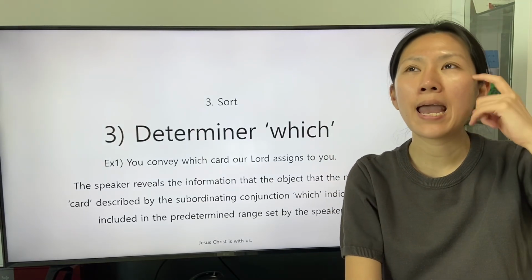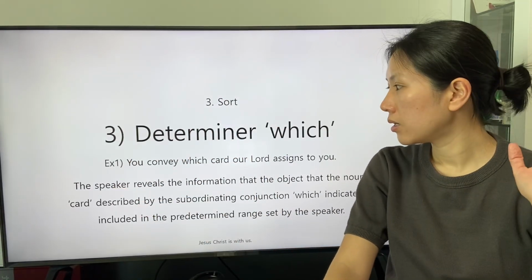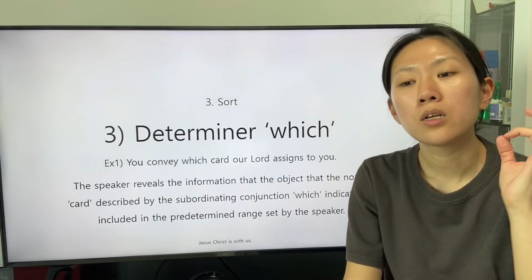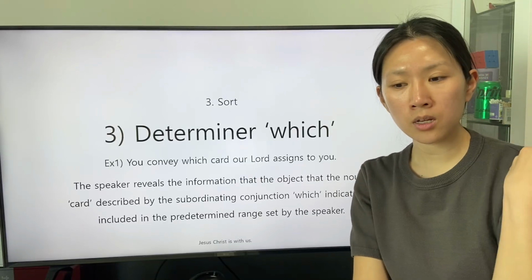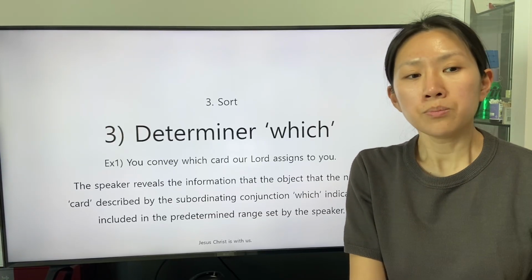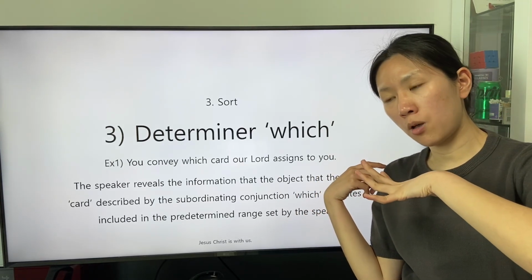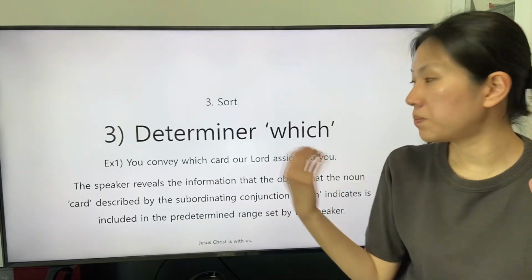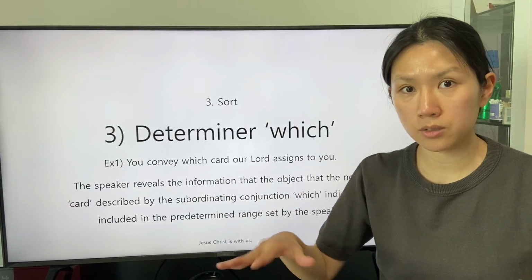We can think of any kind of card in this world. The speaker specifies the range of the card that can be discernible in the conversation with the speaker and the listeners. The listeners can understand there are some options of the object indicated by the general noun card in the conversation.